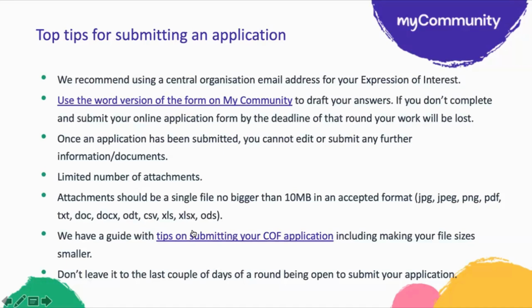Tying in with that, once you've made your online application and submitted it before the window closes, you cannot then edit or resubmit or submit any further information. So that's another reason to make sure that your offline draft version is one you're happy with before you cut or copy and paste that into the online version.